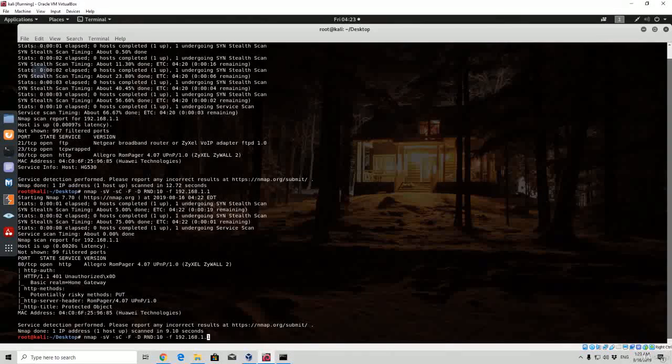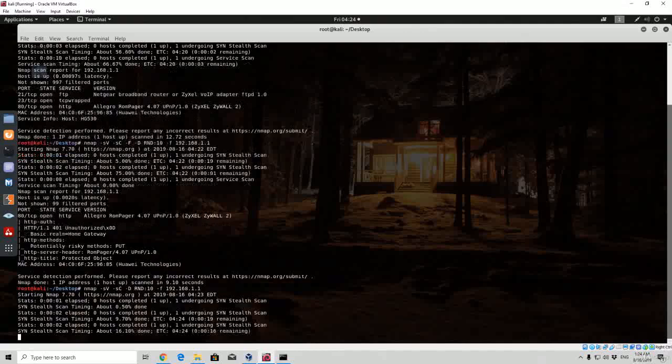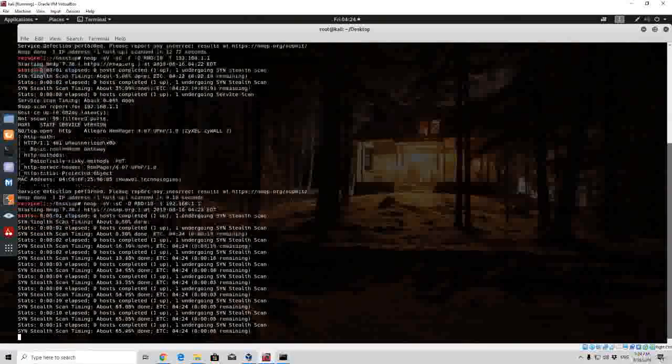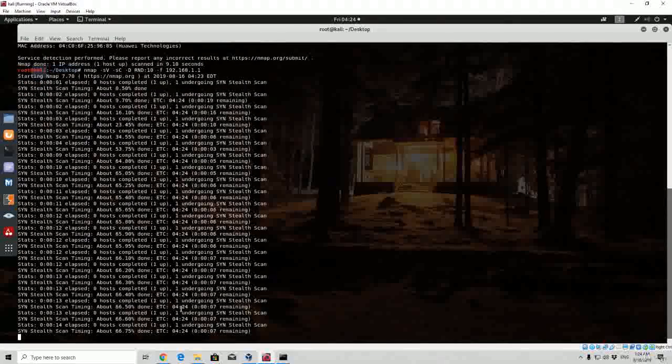Now, if you don't want to use the -F option in order to get more details, you can simply remove it and perform the scan once again. It will go a little bit slower because right now, instead of 100 ports, you're scanning 1,000 ports. But it should finish in just a few seconds. As we can see, 66%. It is undergoing a SYN stealth scan.